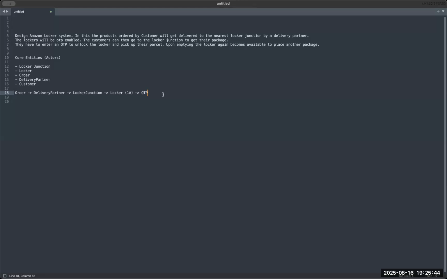Now after you have defined the core entities and the flow of your system design problem, next you can define the data members as well as the APIs of the classes that you will use. There are two ways going ahead. You can either start implementing the classes, or you can define the data members and their APIs.